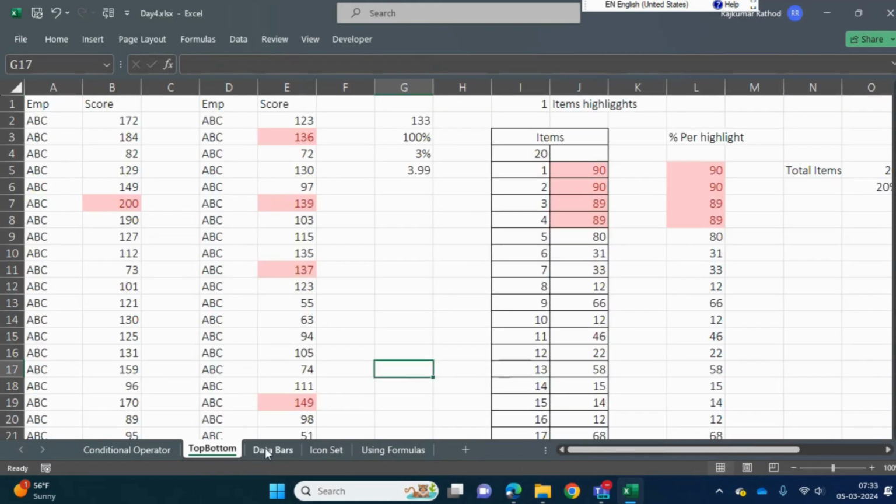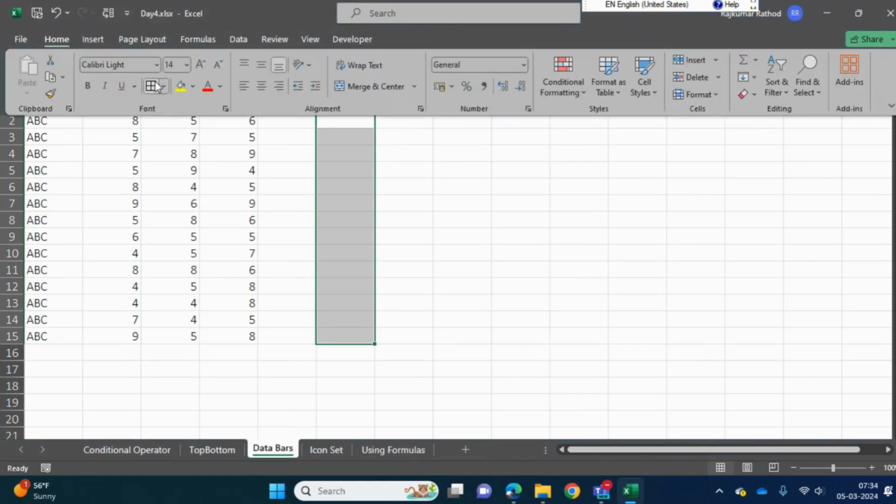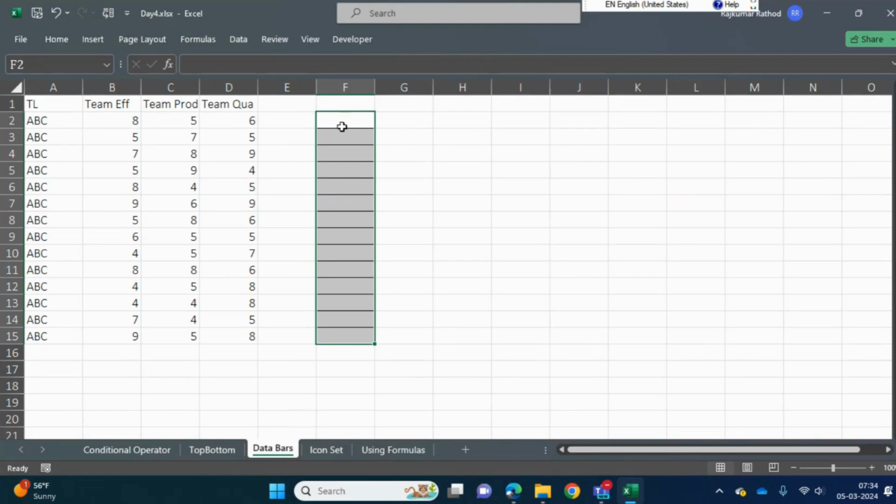So next is data bar. Data bar is very interesting, and it is also used for reporting purposes. It works percentage wise. So how does it work percentage wise? For example, if I select this particular range, let me add a border. I want to apply the data bars in this particular bordered range.